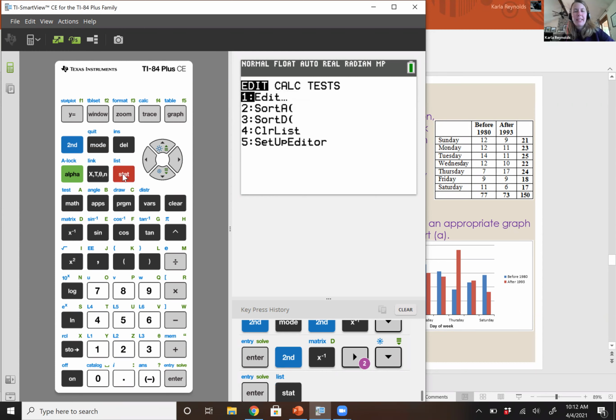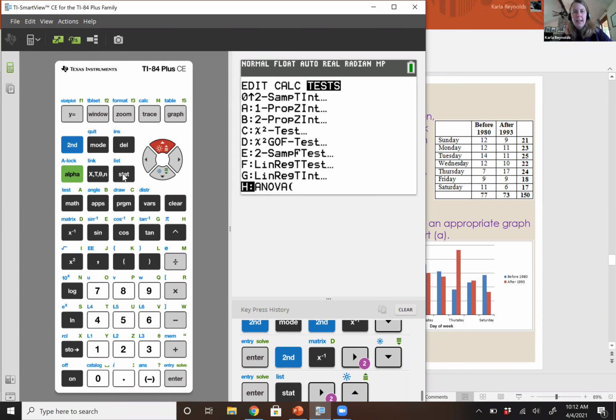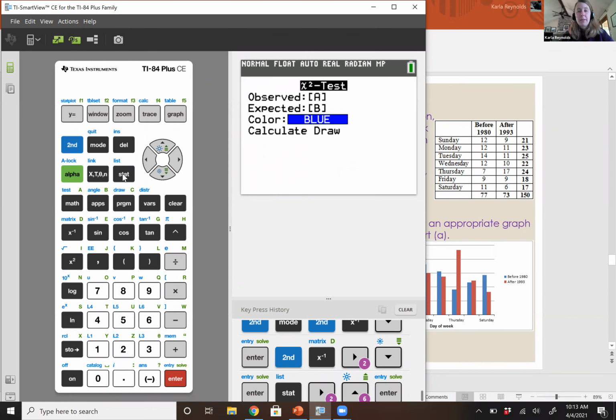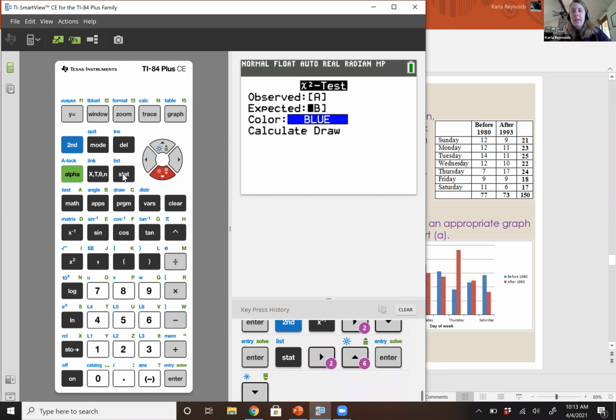All right, so we're going to go to stat tests, and it is down at C for me. So chi-squared test, not goodness of fit. All right, so our observed we put into A. Expected, that's not where we put in the expected values. That's where we're going to tell the calculator to put the expected values. And then we just do calculate. And we got our chi-square value and our p-value and our degrees of freedom. In case you think you messed it up, you can always check it here.